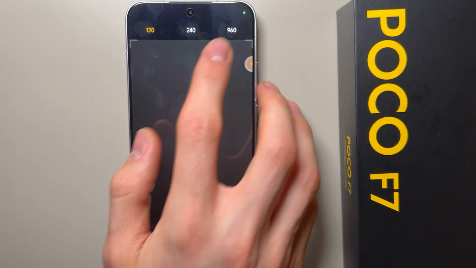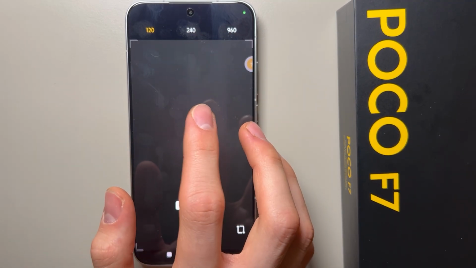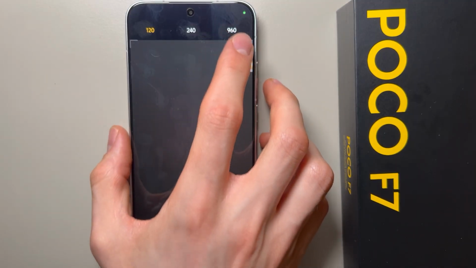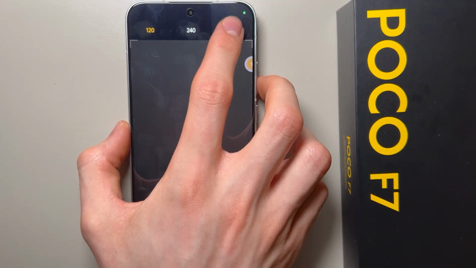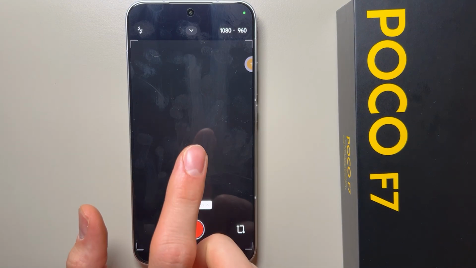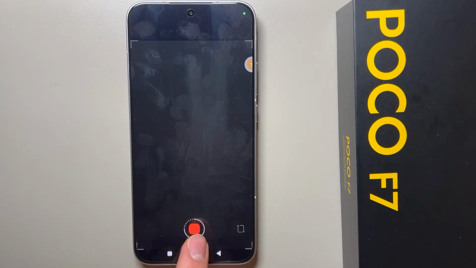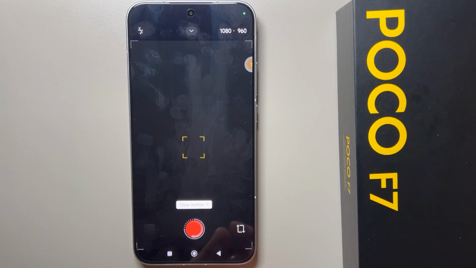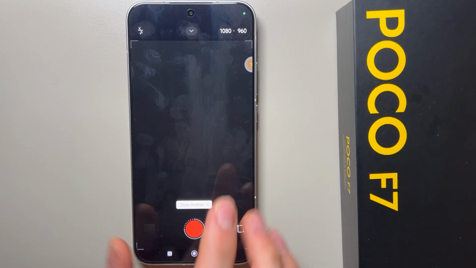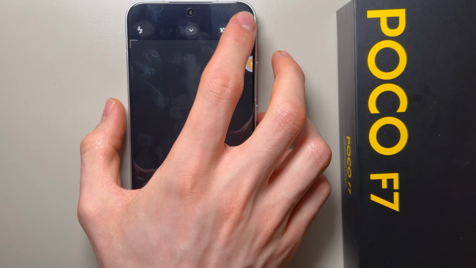So open the frames per second settings, and here you can set like 960 fps. Okay. And this is the best looking and the slowest from these options. But the catch is you can only take like 3 seconds long video. But this is the best looking options from there.